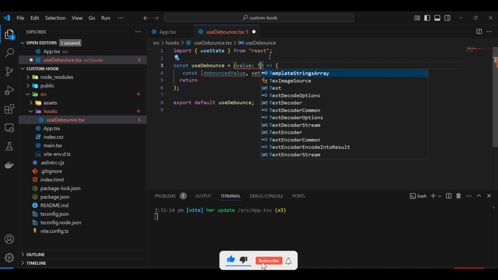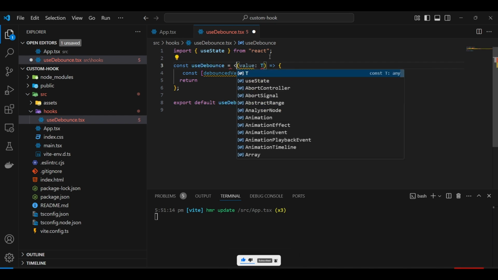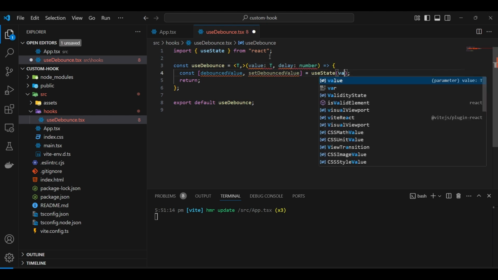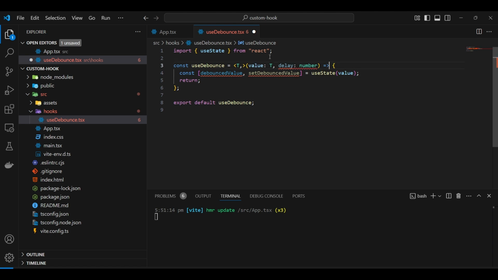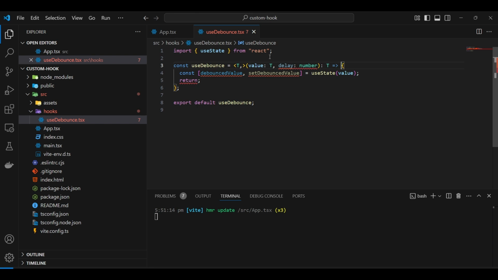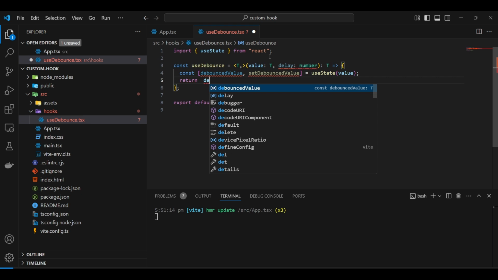And I'll be using a generic because this debounce can be used for different kinds of types. It can be a number, it can be an empty string, etc. So hence I'll be using a generic. So value T, and I'll be taking a delay also from the hook as the input, which will be a number. So the initial useState will be the value, and this will return us the same type. And this will return the debounced value.